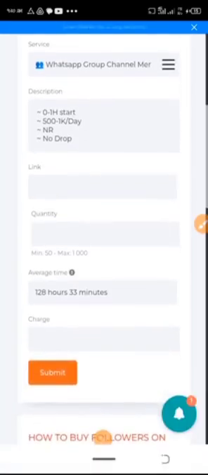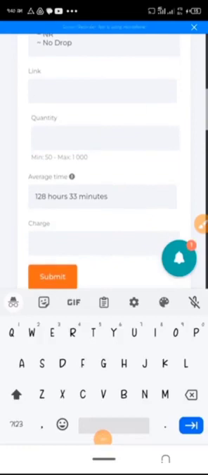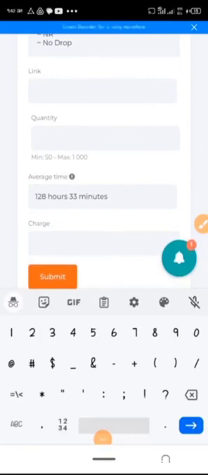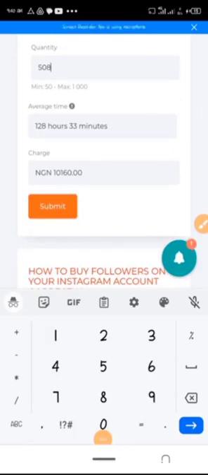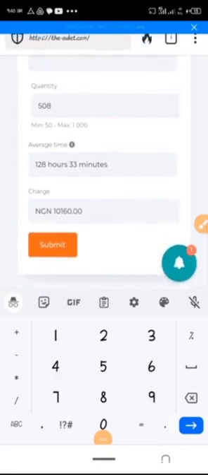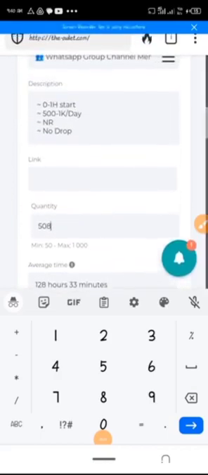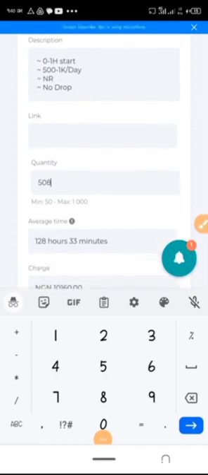So just check it, and you can see in the description below it tells you that okay, no drop. It means that it will not drop. So that link option is where you input the link, and the quantity is the number of followers you want them to deliver for you. You can see it says from a minimum of 150 to a maximum of 1000, so you cannot go beyond 1000. So you can ask for 500, and the amount they will be charging is the exact place where you'll be seeing it.